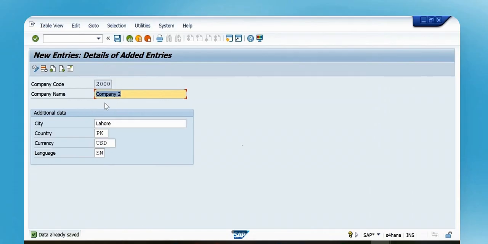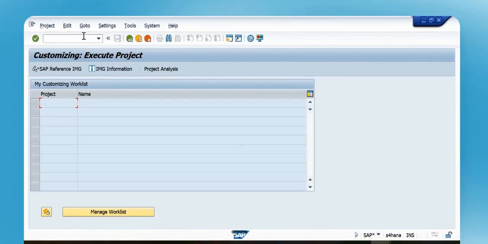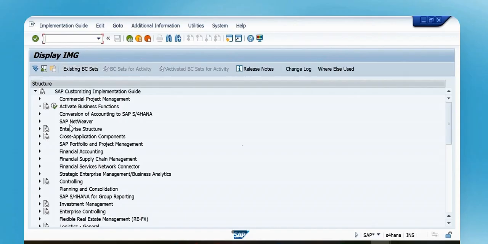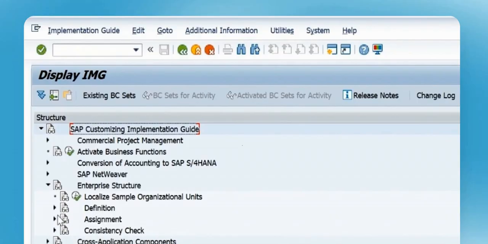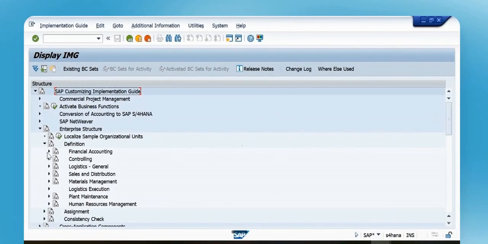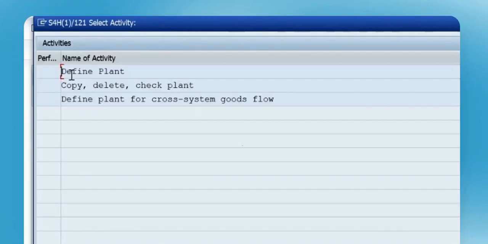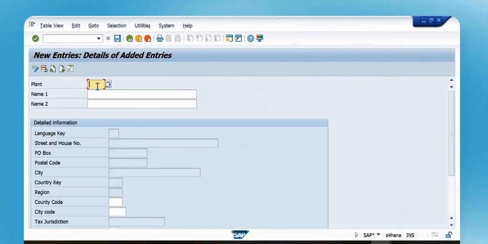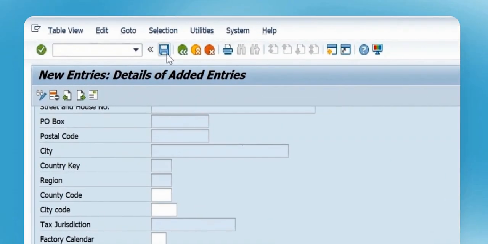Now that the company code is done, let's move on to creating the plant. Again, go to SPRO, Reference IMG, and Enterprise Structure. This time, go to Definition, but instead of Financial Accounting, select Logistics. Run this option. Double-click on Define Plant, select New Entry, and assign a code to your plant. Save your changes.